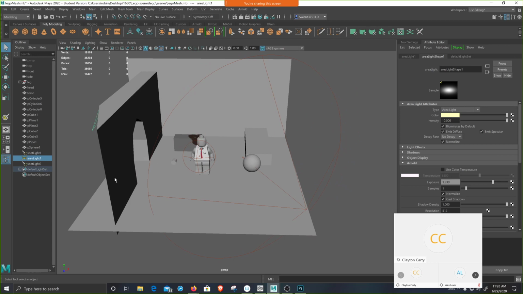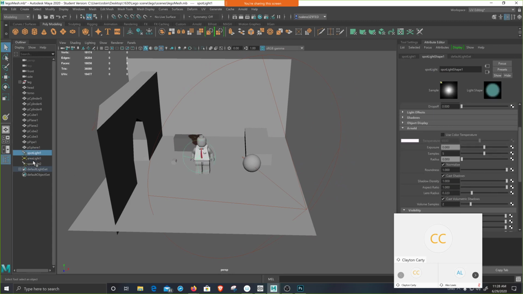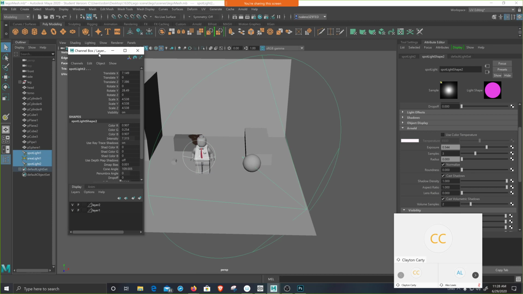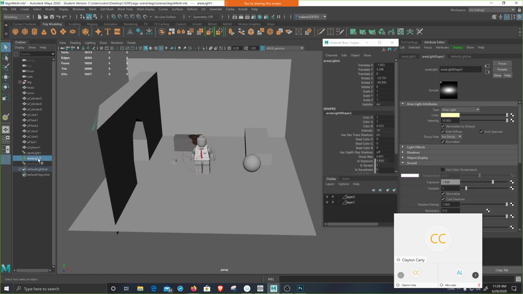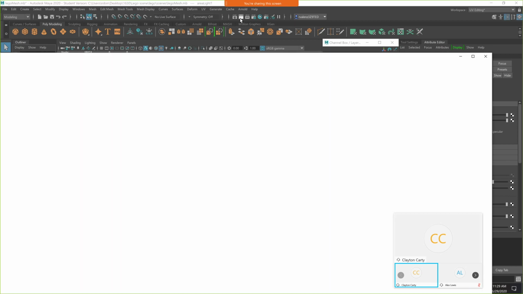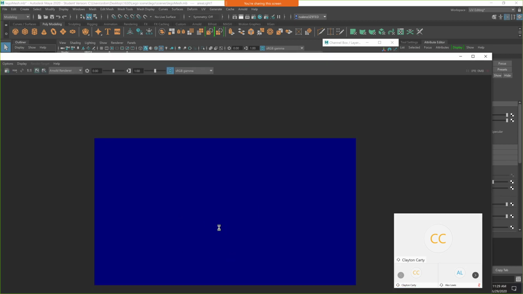So how do you do that? You have the list of lights here in the outliner, so you can shift select them. If you go to the channel box, I just click on this button right here that says visibility, and you can turn it on or off. There we go, off. Now all the lights are off. I could turn on just this light and do a render and see if that's the one giving me all the grain and all the speckles. If it is, I would say, oh, I need to fix that light.